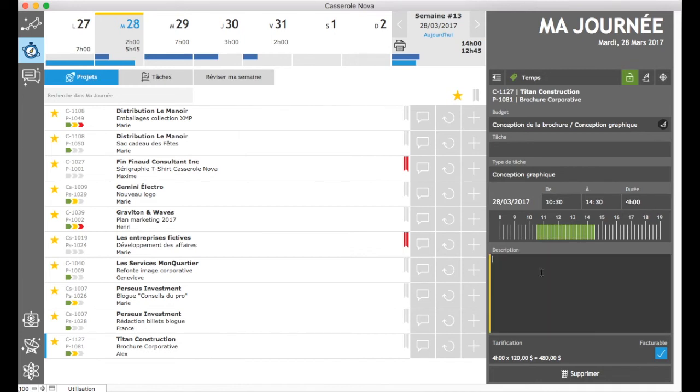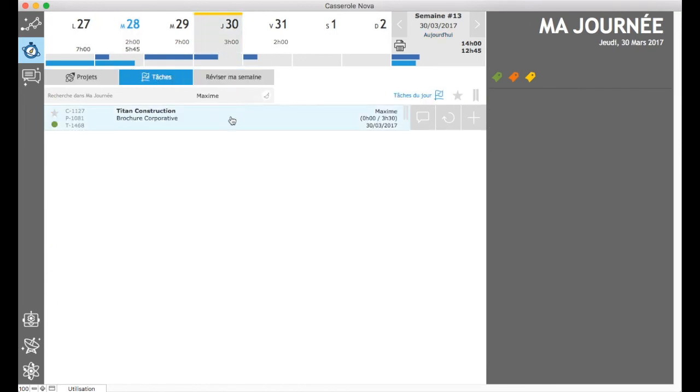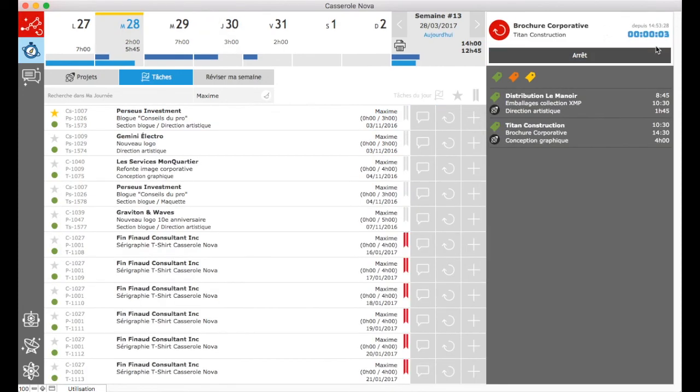the task, specify time, and add a description if need be. The time will automatically be added up to my day as well as to the project. I can also work directly from the list of tasks that were assigned to me and use the stopwatch to log in my time as I go.